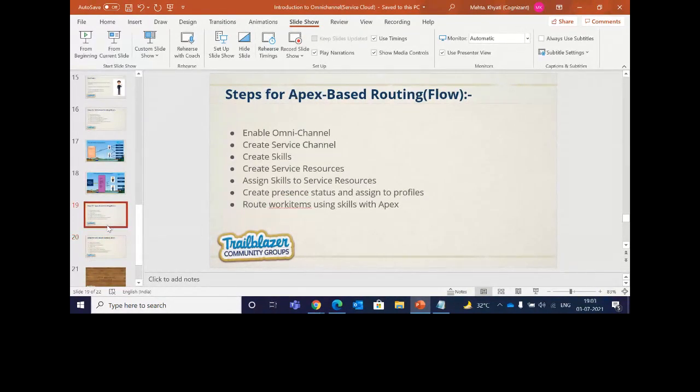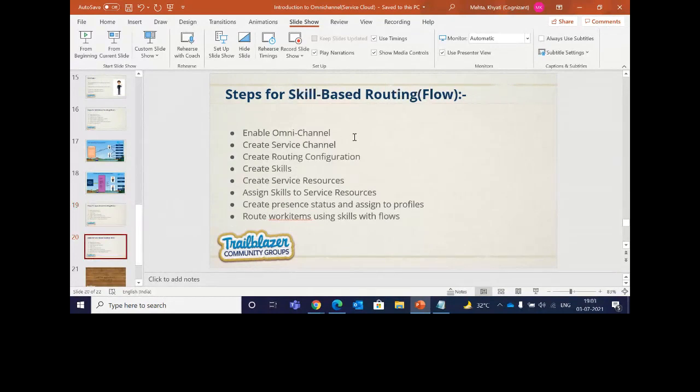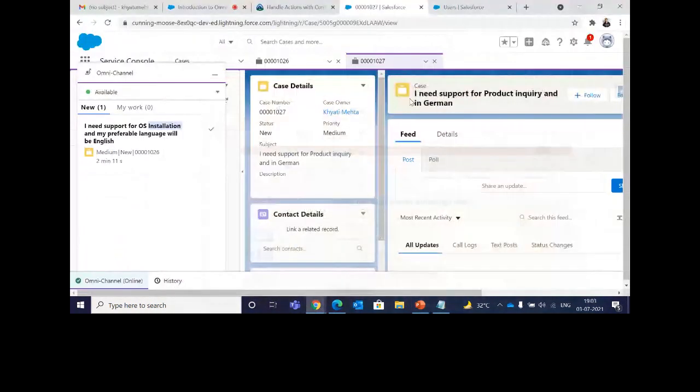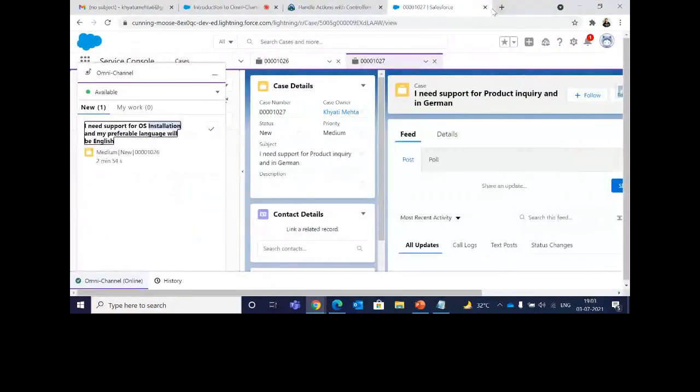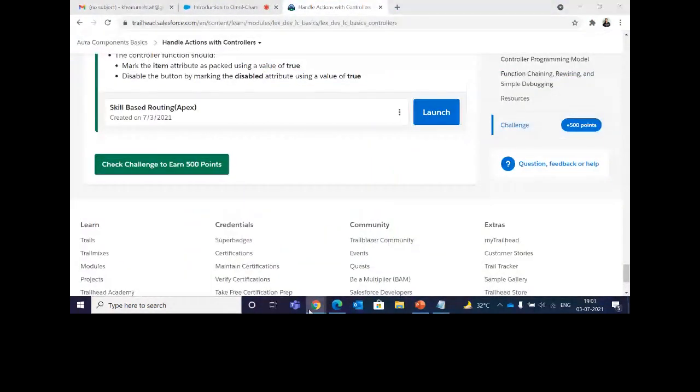So as I have stated some steps for Apex, the same steps will be followed in the flow, but there are two added benefits: creating routing, and of course you don't have to write any code, and the work items can be called via flows. So I'll quickly create a routing configuration. Wait, I'll just log in back again.